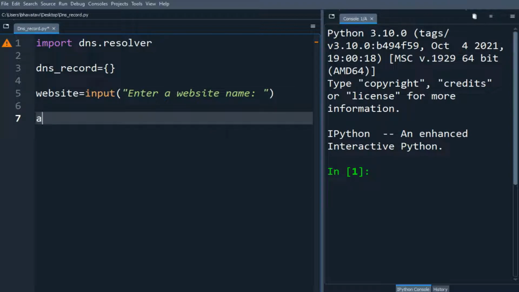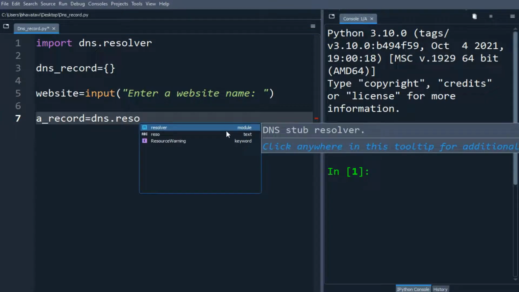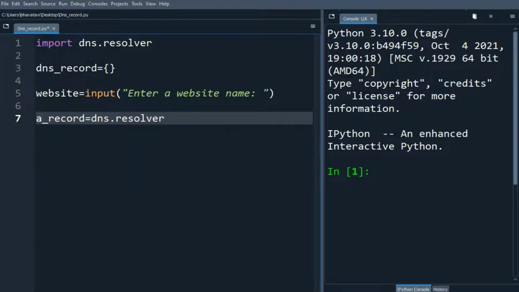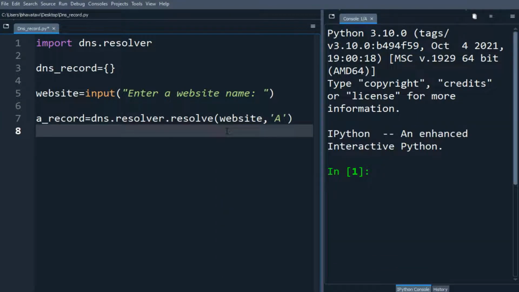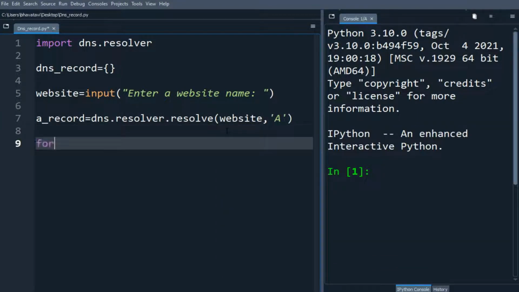Okay, so now we'll fetch a record of the website. So a_record equals dns.resolver. Okay, and it will be stored in a dictionary. Okay, .resolve website comma a.